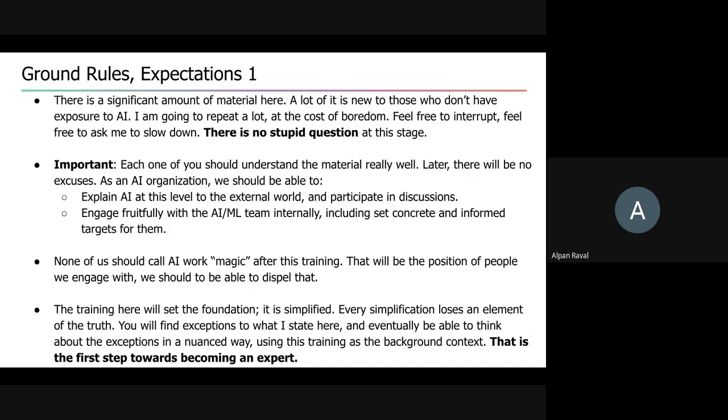So at this stage, while we are going through this, there is no stupid question. You can ask any question you like. There is no judgment. What I really want is that all of us understand what we are doing. So each one of you should understand the material really well.